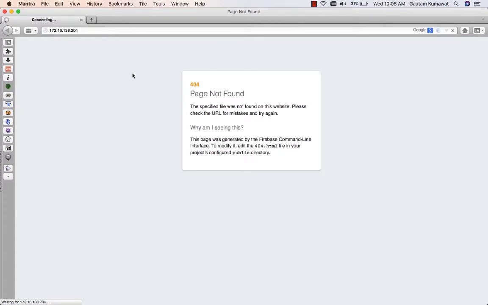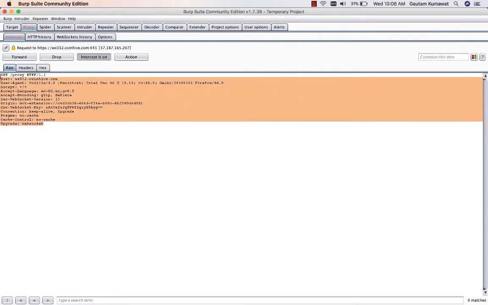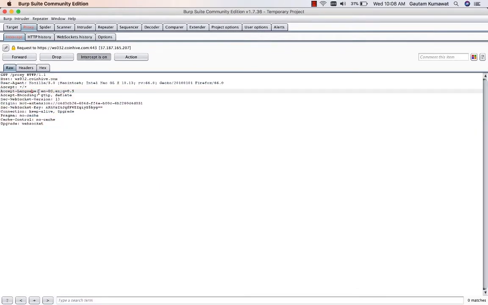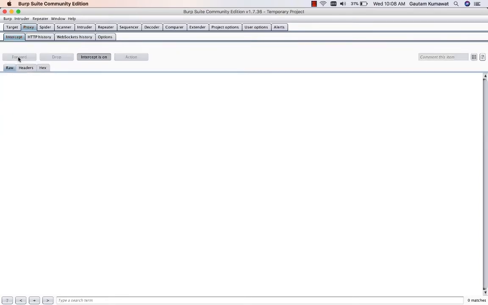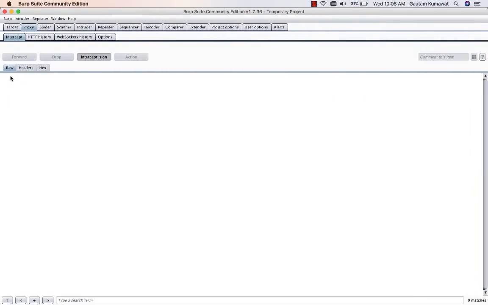Go to your Burp Suite here and it successfully intercepted the request. You can see this is the user agent, Mozilla Firefox, that OWASP Mantra is using. You have to click on forward, and here we go, this is successfully loaded up. So as you have seen, we successfully intercepted the request and response.